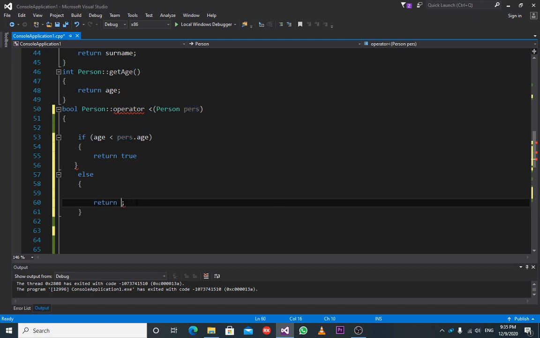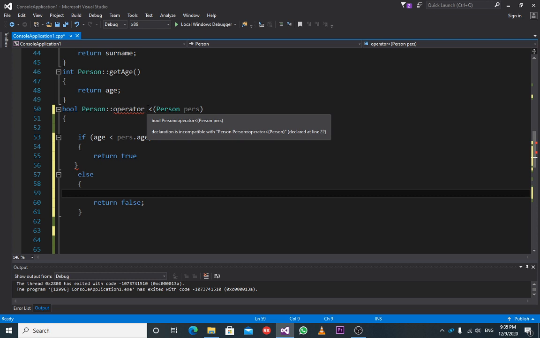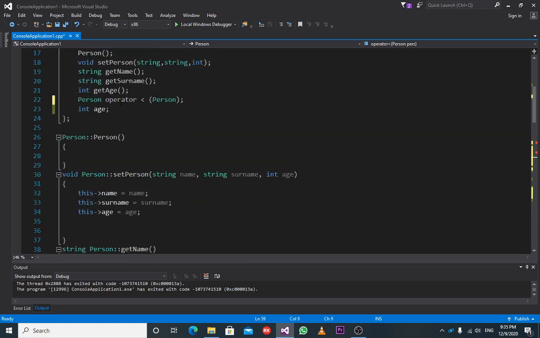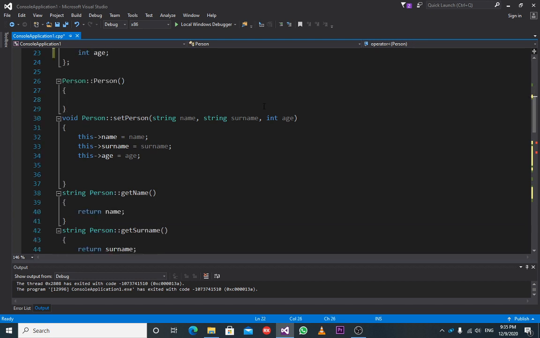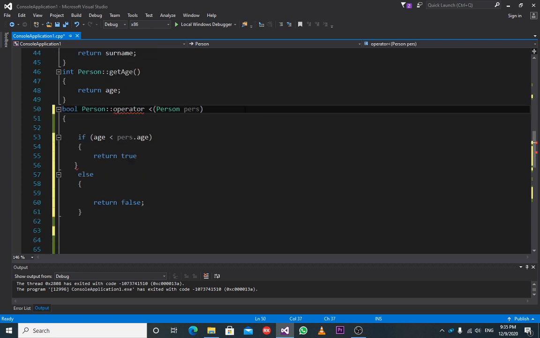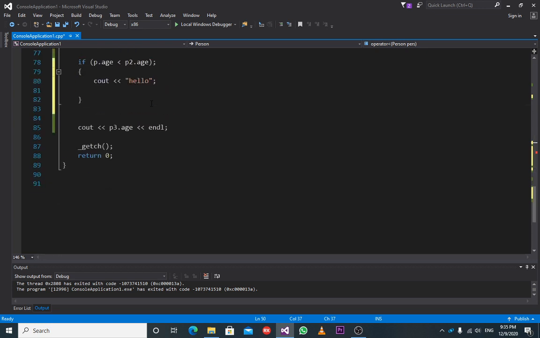Then you return false. For mine, I know it's going to be wrong, because this one is not supposed to be that. I have to check there. I also have to change this one to bool. That's why it's giving me this bool. And these are operator overloads, as you know, nothing much.